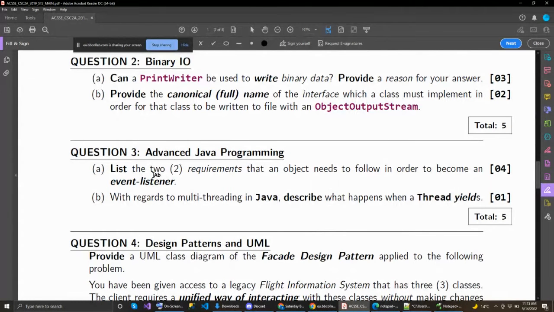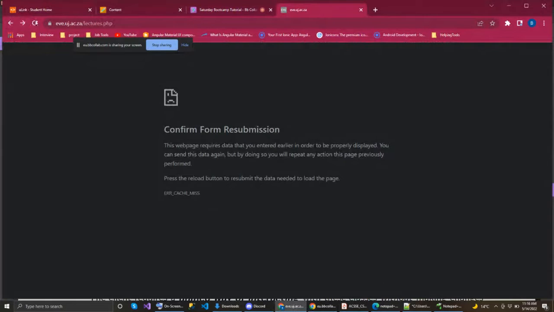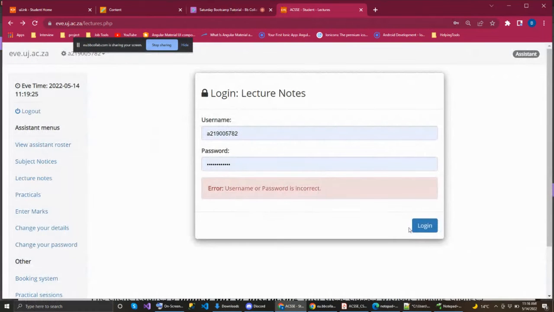Before we go to question 3, one of the most important things to know on binary input output streams is the data input stream, data output stream, serializable class, etc. So let me quickly go back to the lecture 9 notes.